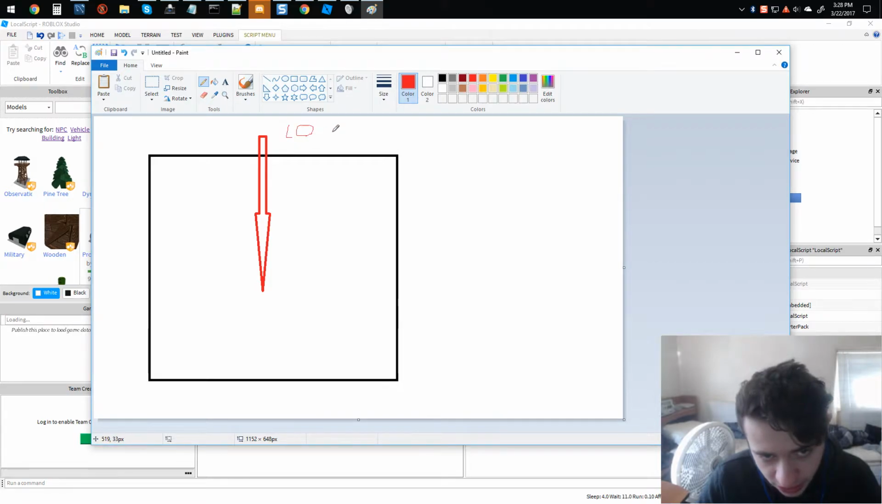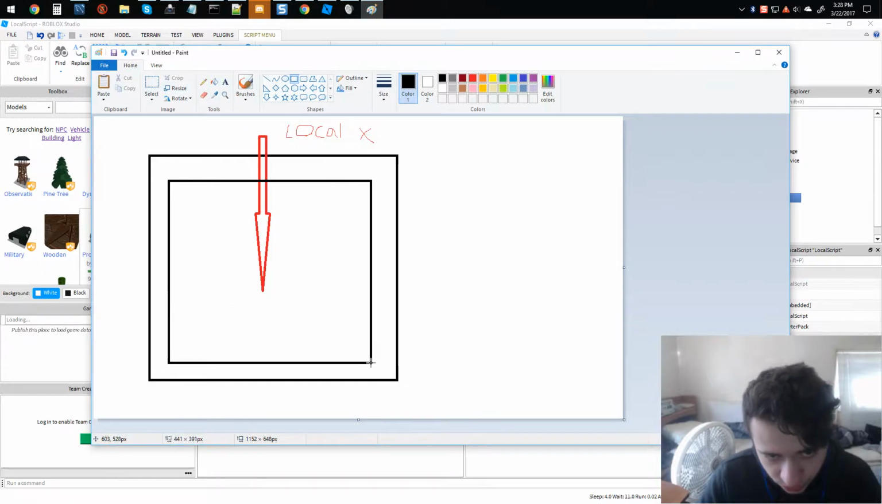So there is a local x on the outside. Okay. So everything inside this box can get this variable, local x. However, just say we have another box on the inside of that box. Just so we have another one of these. And this time we have one inside this box called local y.